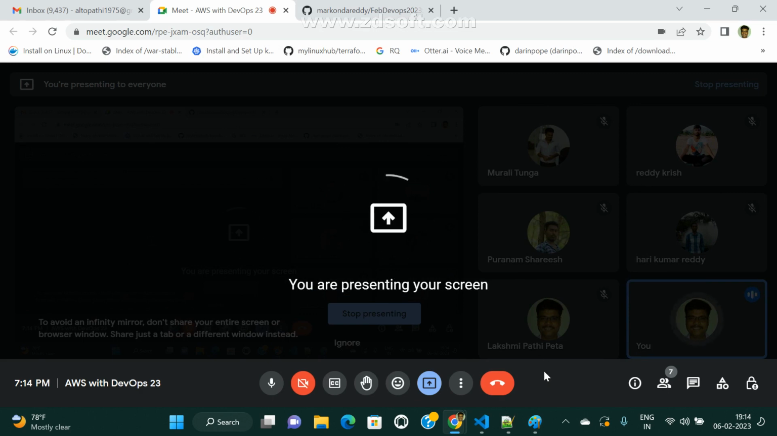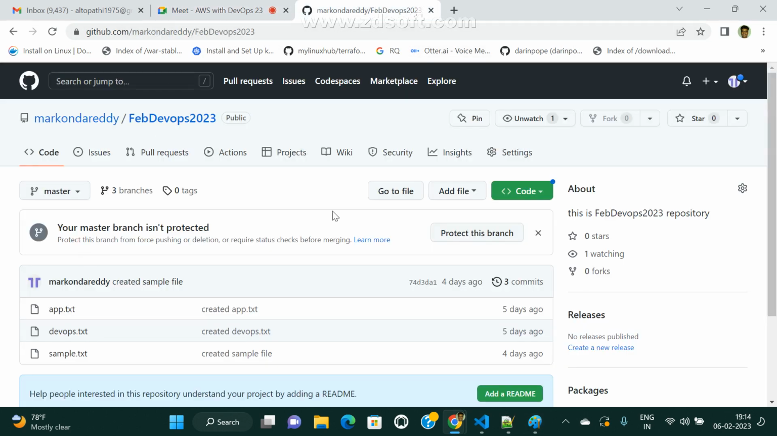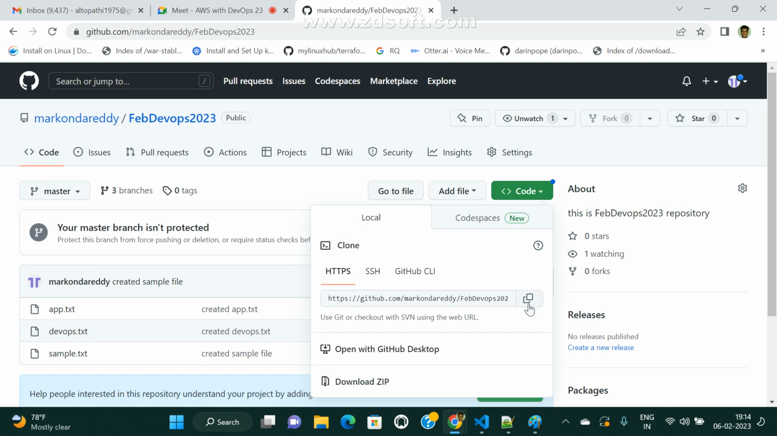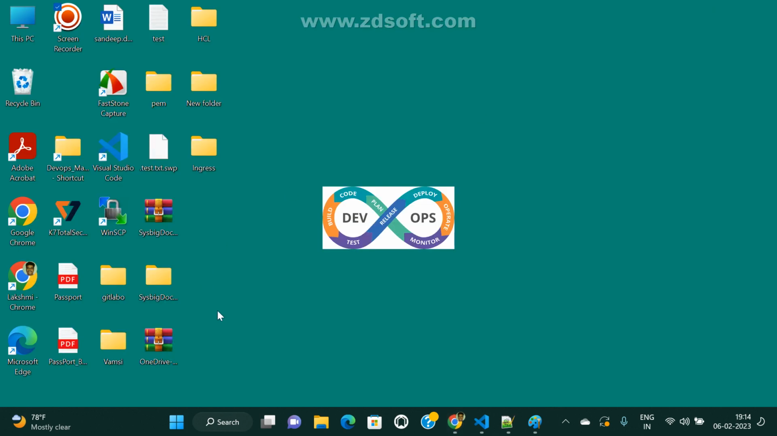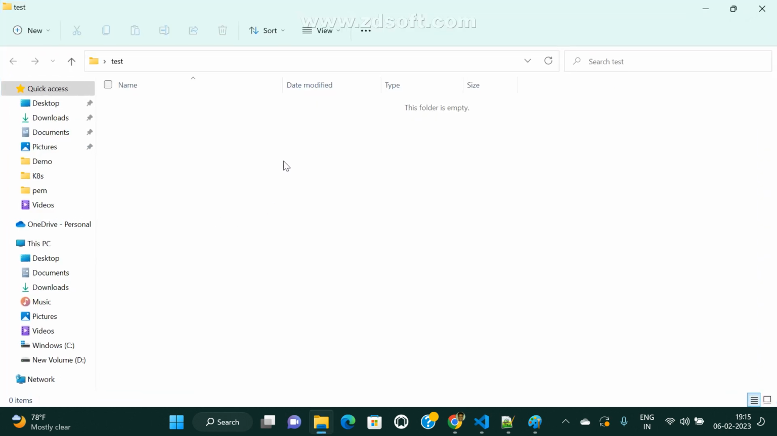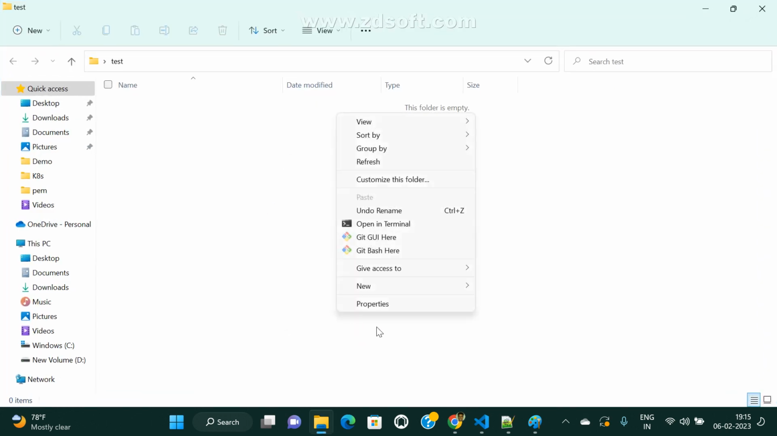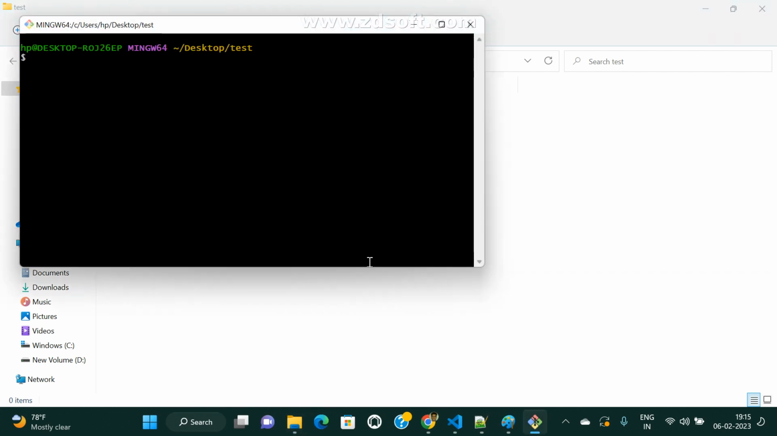Okay. Can you see my screen? Now copy this URL, and coming to here, just assume I'm creating one directory. Test. I want to clone that existing repository. So how to clone it? What is the command? Already you know, right? Git clone. Same, git clone.